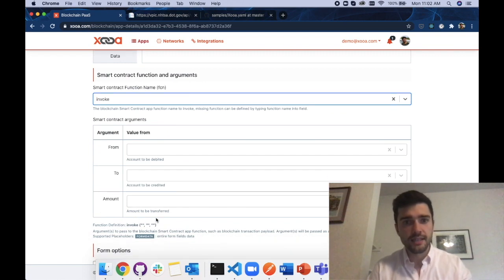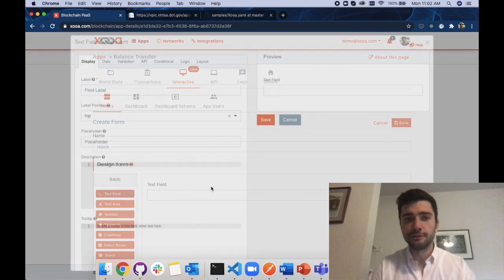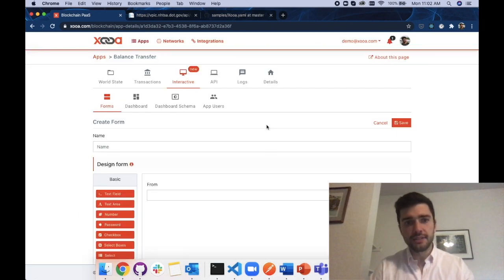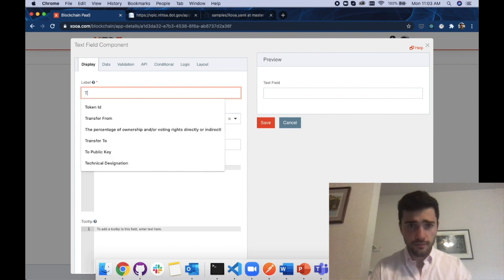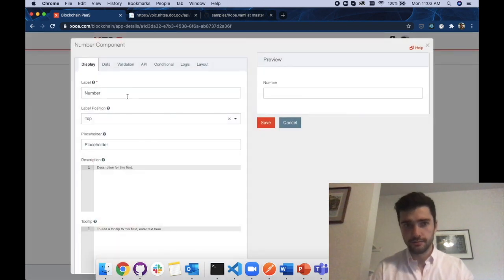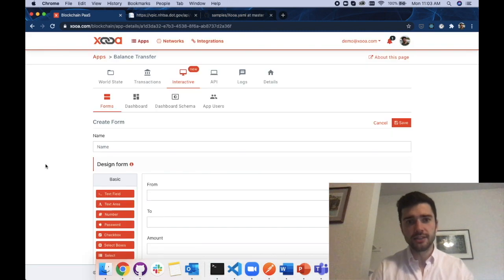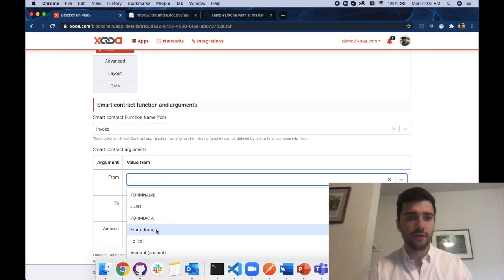To configure this, I will first add a text field and label it from. I'll then add another text field and label it to. Lastly, I'll add a number field and label it amount. Then, to configure the smart contract arguments, I can simply add the proper fields to their respective arguments.